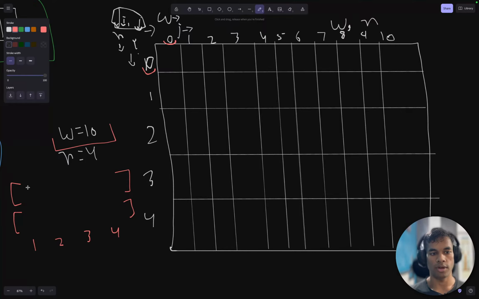Let's say the first item has weight 4 and value 10. The second one has weight 5 and value also 5. Then the third one has weight, let's say, 9 and value 20. Then the fourth one has weight 1 and value 2.